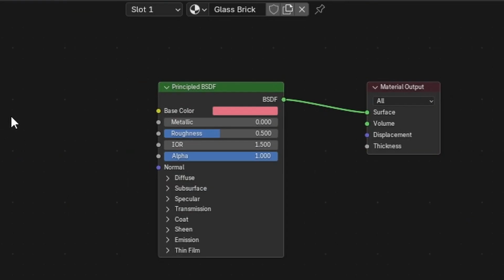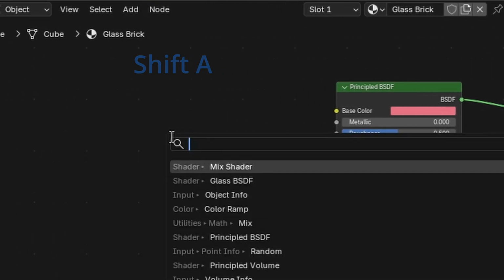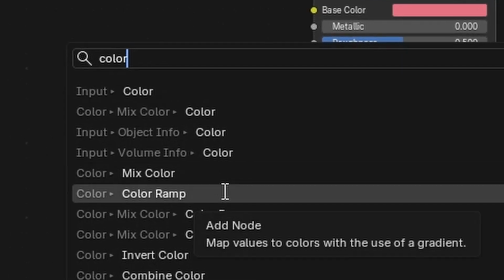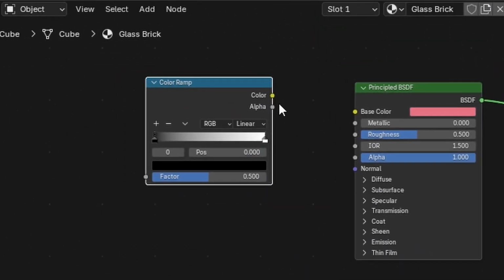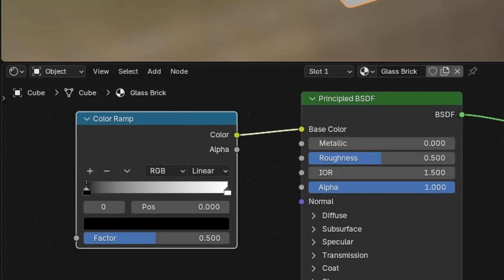Right, the first thing we need to do is go into a blank area here and press Shift A, and we're looking for something called a color ramp. It's this one just here. We're going to add that. I'm going to take the output from that color ramp and put it into the base color just here, and it's knocked out our color in the main screen.